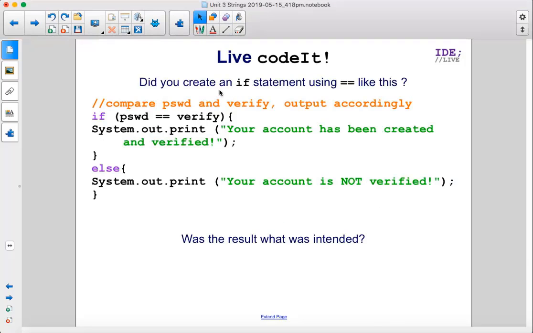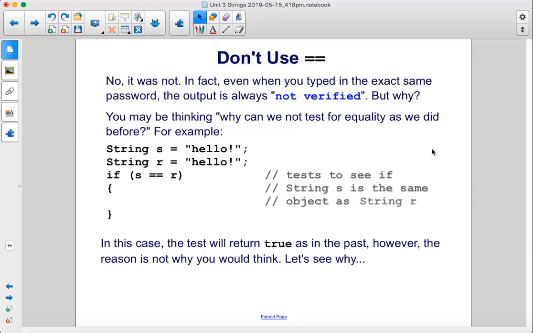Did you create an if statement using the double equals sign like this? Was the result what was intended? No, it was not. In fact, even when you typed in the exact same password, the output is always not verified. But why? You may be thinking, why can we not test for equality as we did before? For example, string s equals hello, string r equals hello, if s equals r, etc. In this case, the test will return true as in the past. However, the reason is not why you would think.